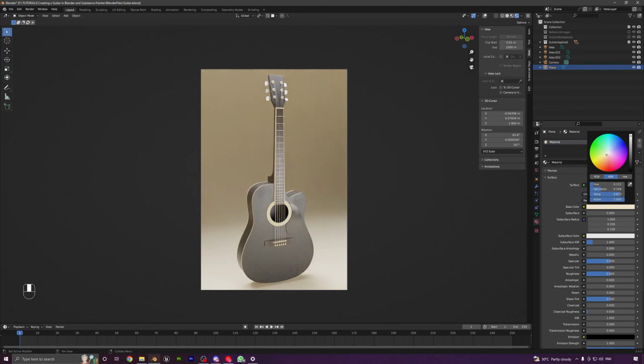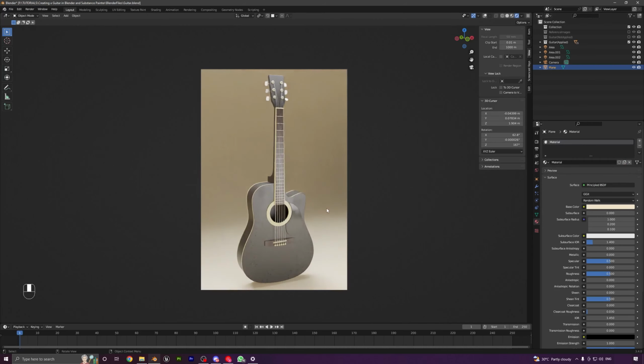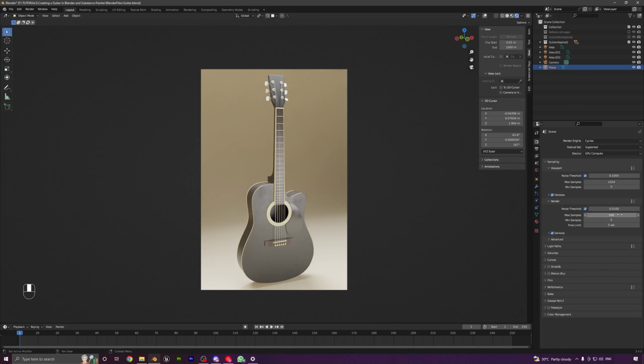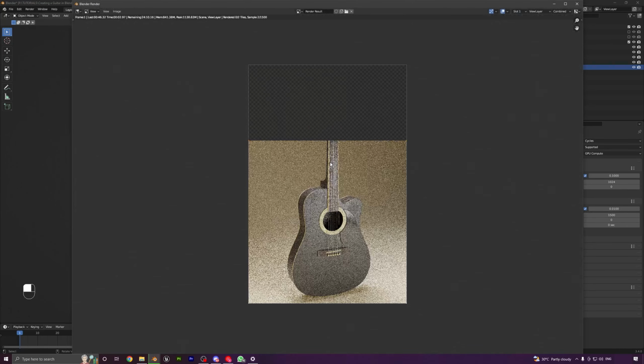So for this backdrop, I think I will go with something grayish, but also with a little bit of yellow tint to it. And yeah, this looks really good. And now let's just come back over here and increase the samples to maybe something like 1500, and then just hit F12 and wait for the render to finish. I'll continue back when it's done.